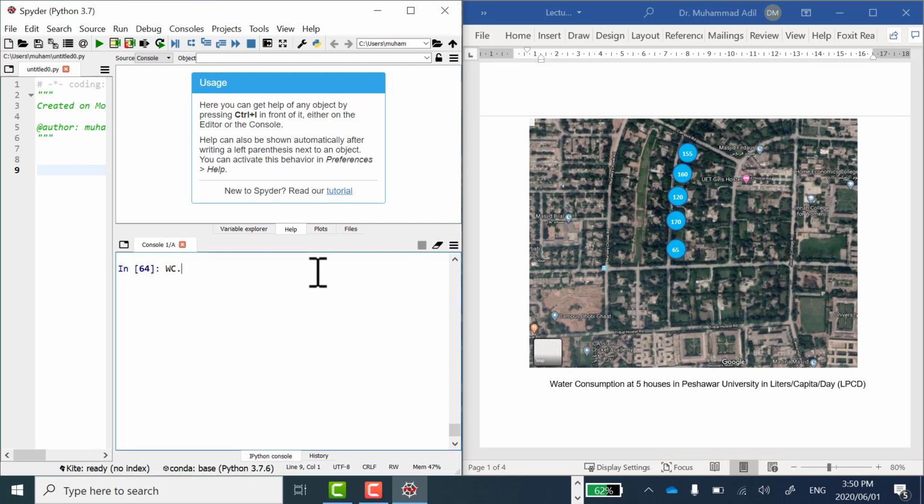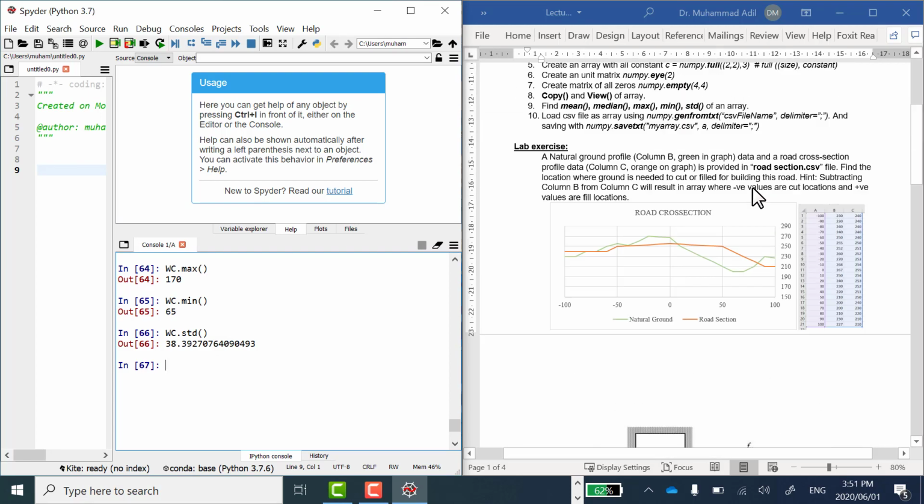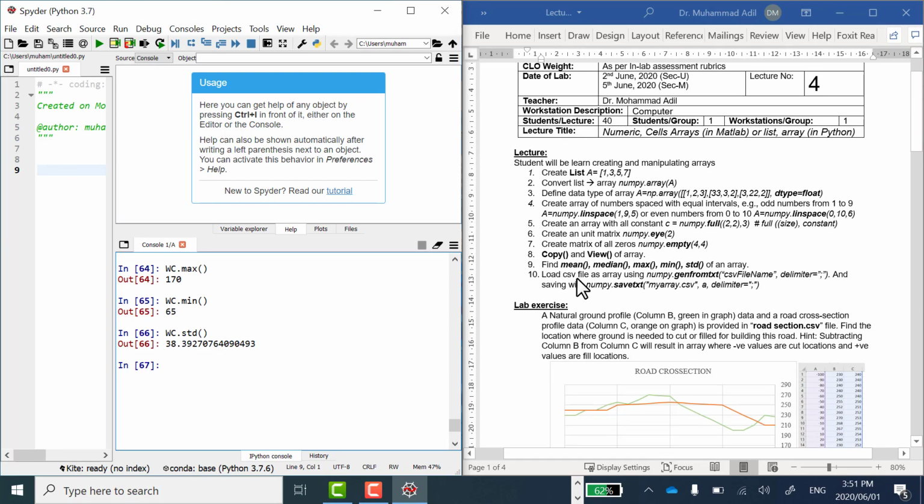WC dot max, parentheses open and closed, press enter. This is the maximum value in it. If we say WC dot min, parentheses open and closed, we get the minimum. Then WC dot std for standard deviation. So we have 38.39 in the data.